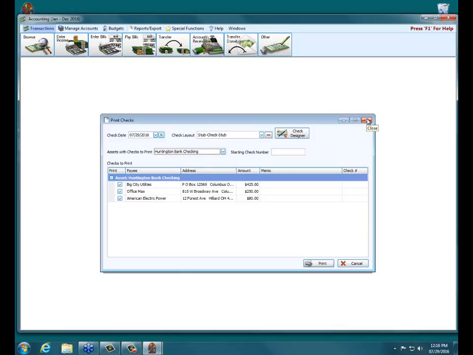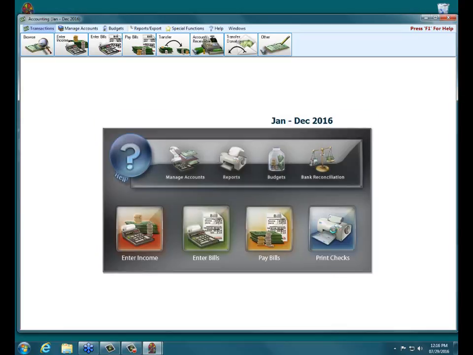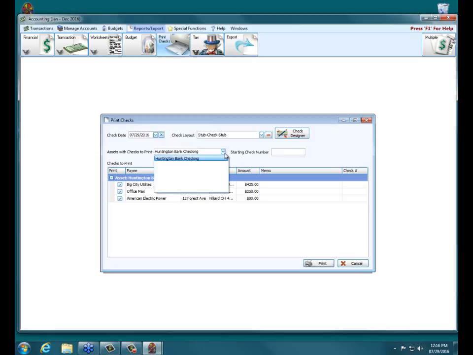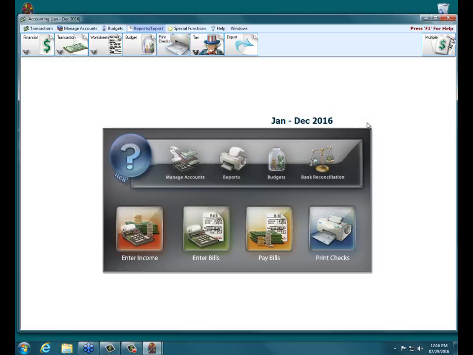If you don't want to print your checks yet, you can close out. The next time you open up that print checks screen, the checks that you still need to print will be there. Again, they will only show up on this screen if you use the payment method of computer checks. If you wrote your own checks, or you have different ways of sending out the money, you can use that, but they won't show up on this screen. And really, that is all there is to it.